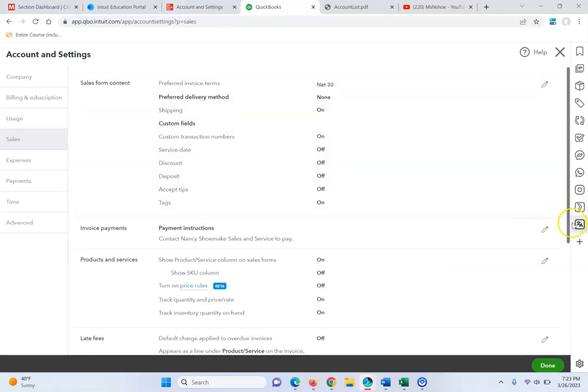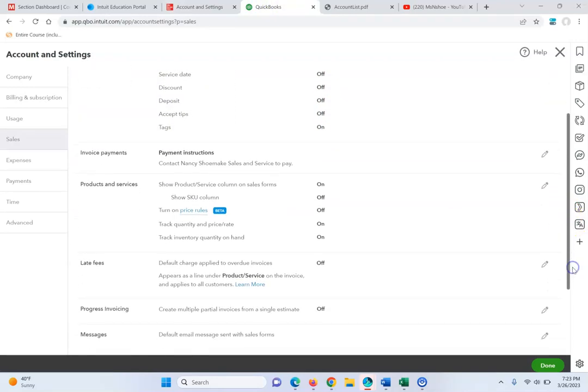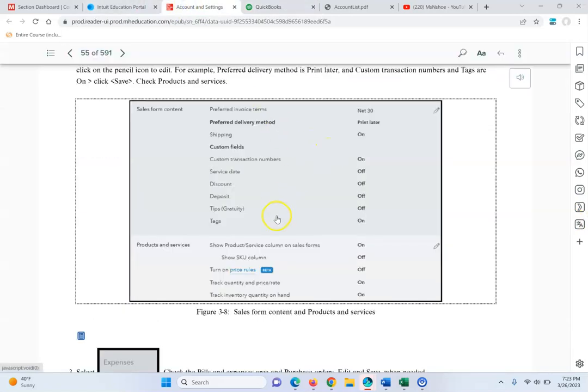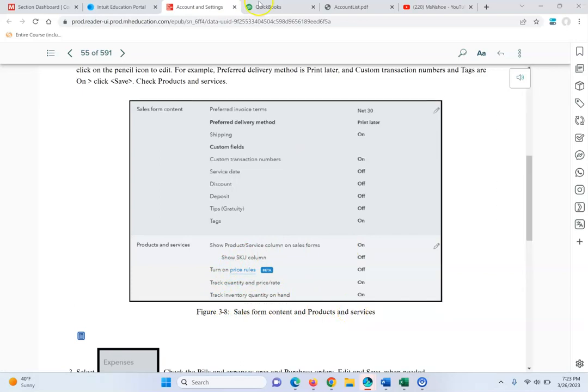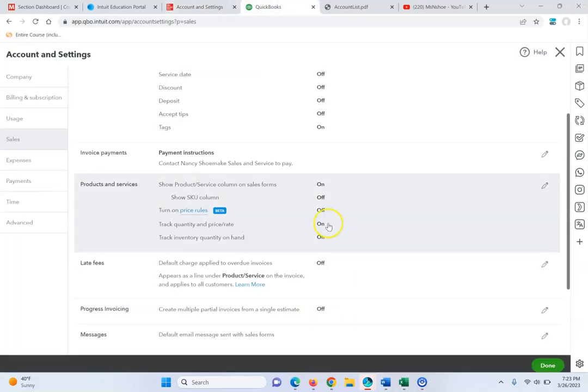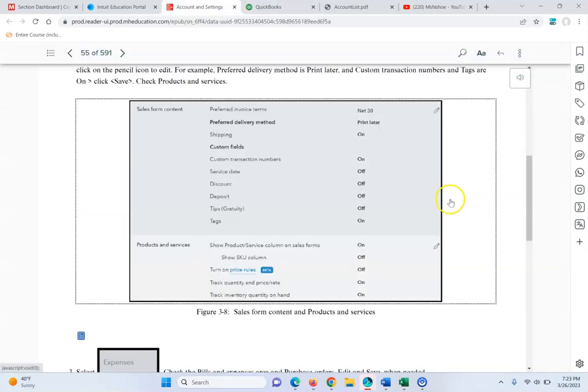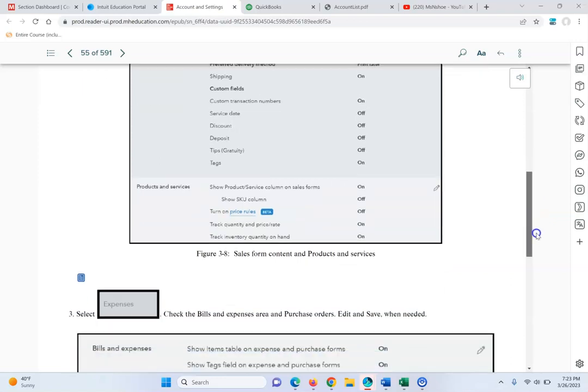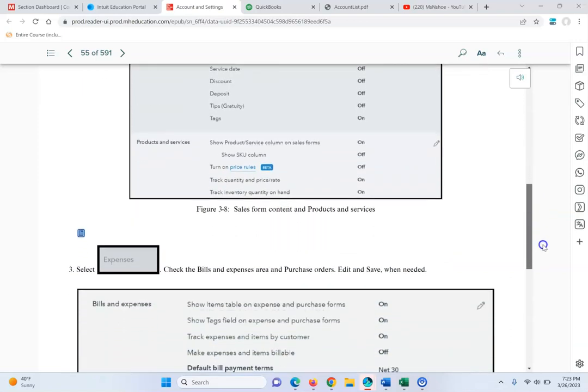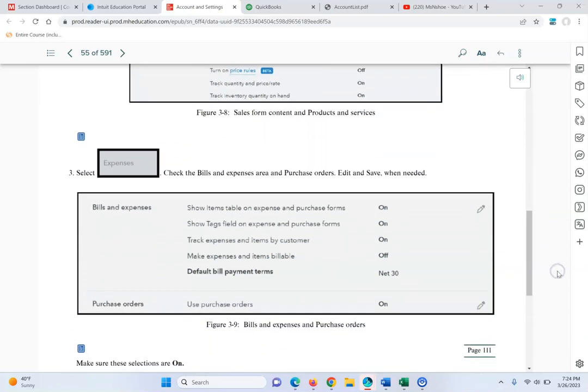For products and services, we have show products and services column on sales forms. And then we have track quantity and price and inventory quantity. So we have these two on also. Okay? This is to confirm that we have in fact made these adjustments in the previous chapter.